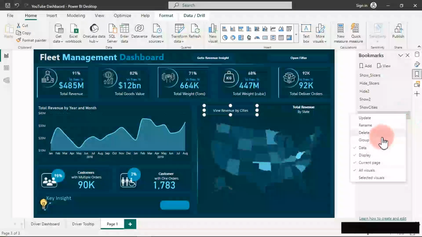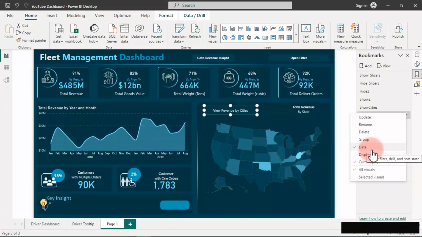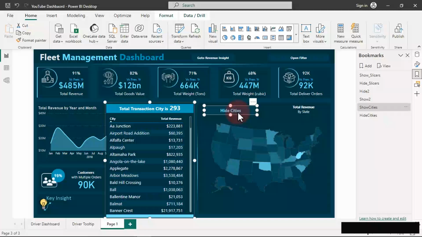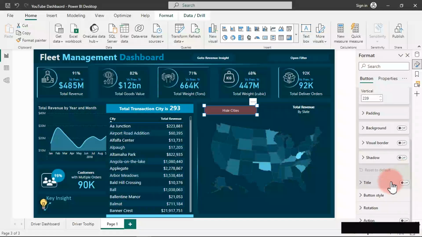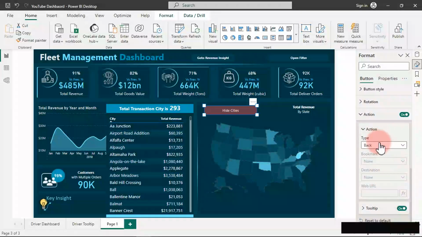So sorry, we want the display. We don't want the data here. We don't want the current page. We don't want all visuals. So we're going to click on update here. Show. Can you see that? So let us put this, double click on it. Once we have the action, turn on the action. So let's go down.